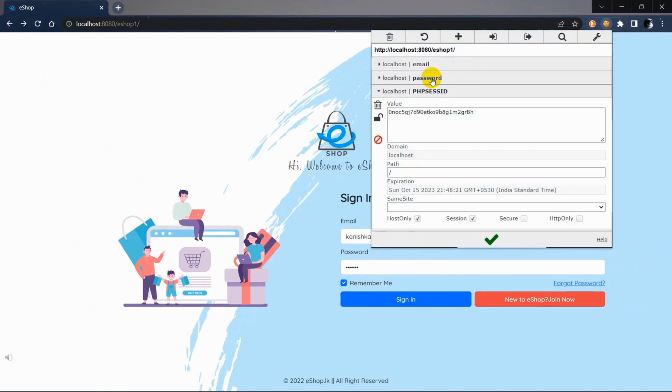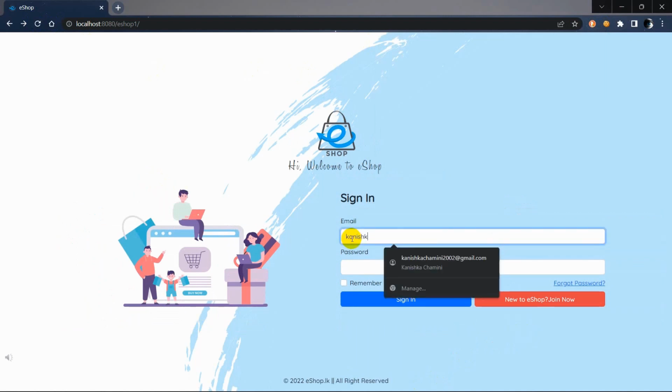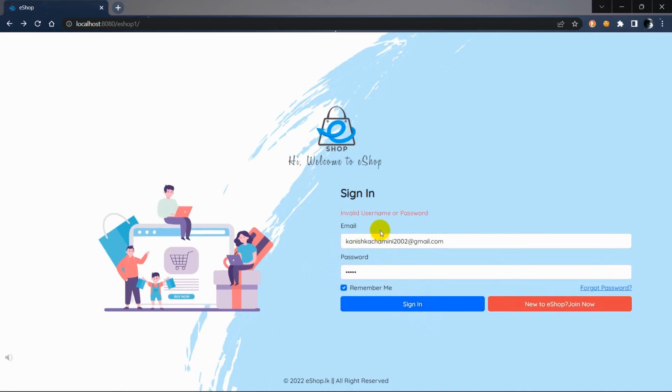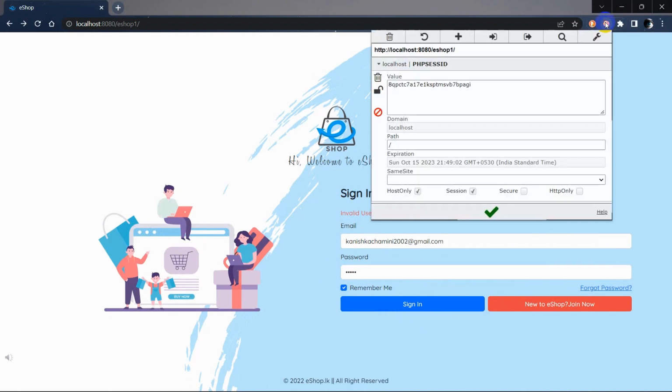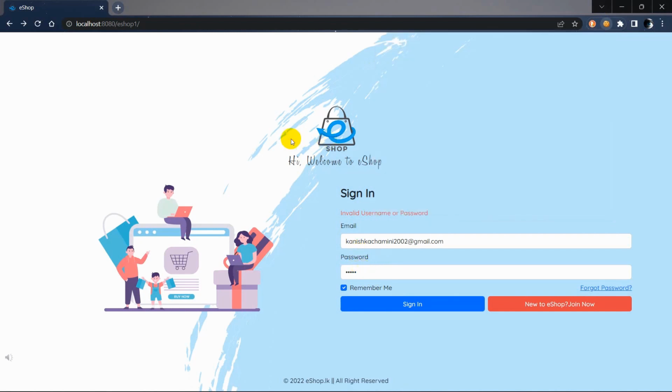Let's see, this already has the previous cookies, so I'm going to destroy it and refresh again. Again I will add. It's only local. They don't keep this wrong email and wrong password.